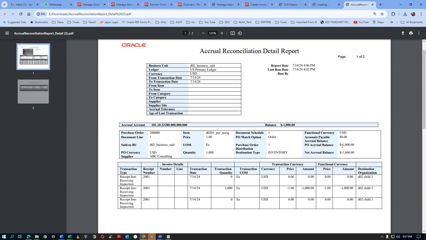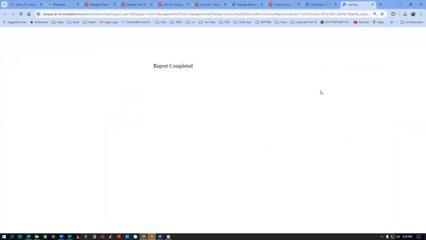So the accrual balance is this much, the net accrual balance is not 1,000, it is only 100. I don't know why it's not coming properly. Maybe after doing certain things only, we have to run the report. We'll run the report again after some time. Now the net accrual balance is 1,000 coming up. Maybe after cost accounting we have to run it. So this report is not exactly complete. It will give you all the details PO-wise. We'll run it after cost accounting.